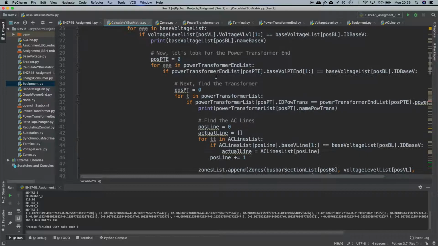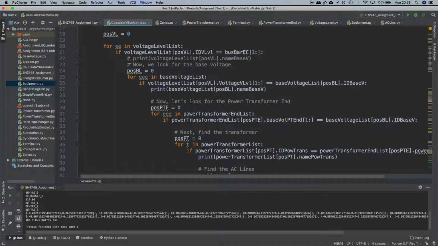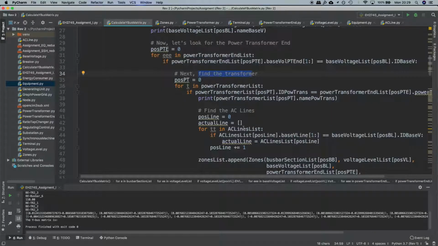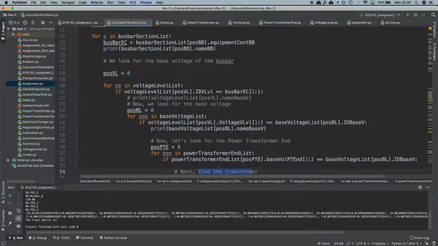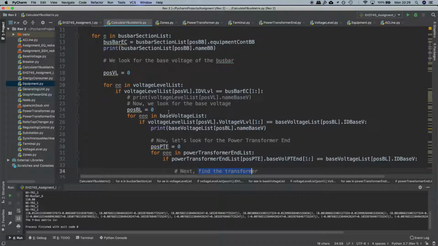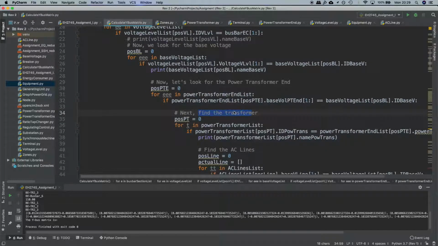We start looking at this. And then we can start looking for the power transformer end. Since we are only going to consider lines and transformers, we're only going to find the power transformer end. And then we're going to try to find the transformers and finally the AC lines. As in the program, everything is related. So basically, first we find the bus bar. Then we find the voltage level, then the base voltage of that, and after that, the power transformer end list, and finally the transformer.